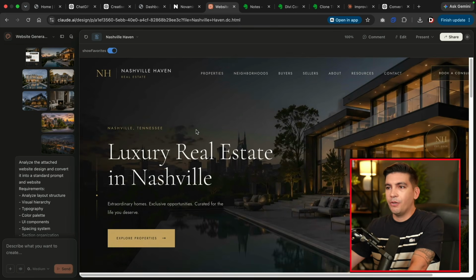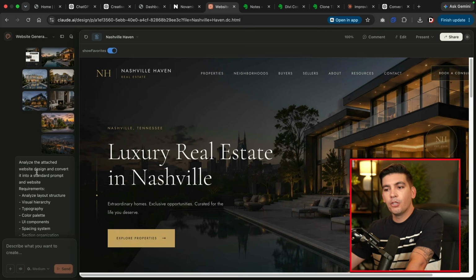So the next thing I want to do now is download this HTML file, but I do not want the images to be downloaded with the HTML file. I want it to be independent from the actual HTML file. So we're going to enter this prompt.